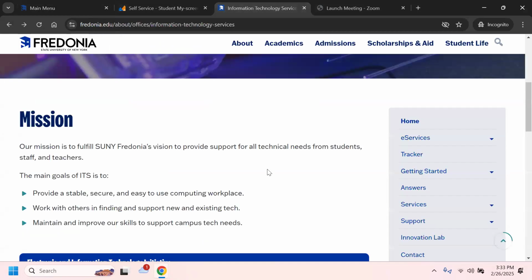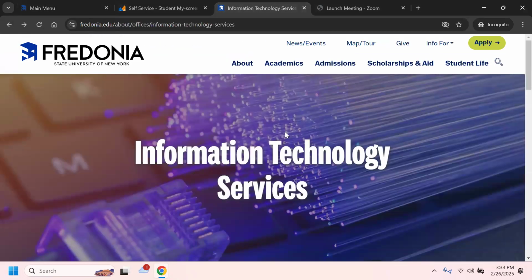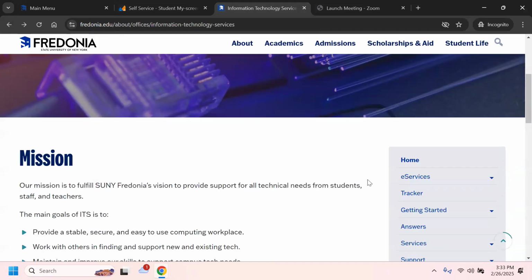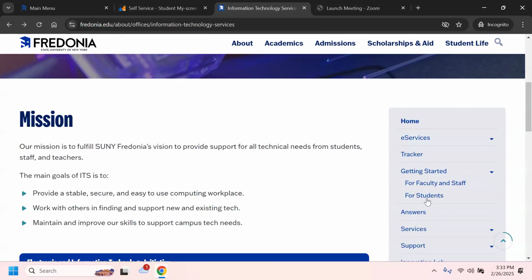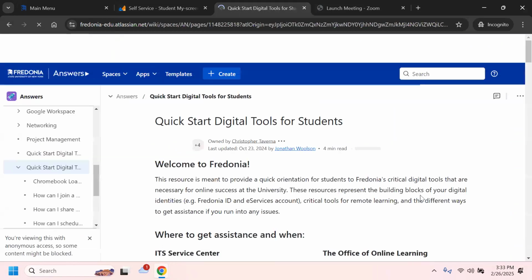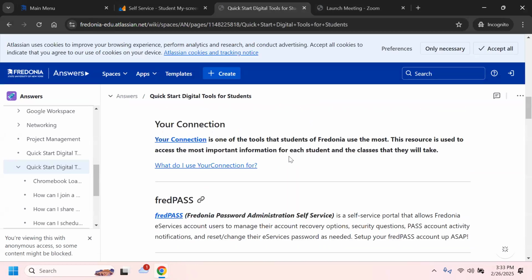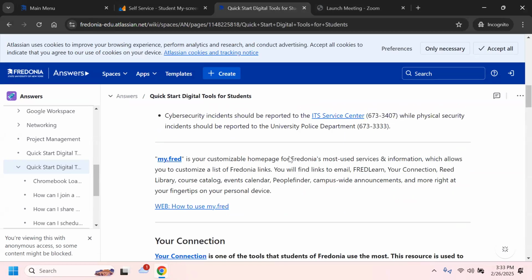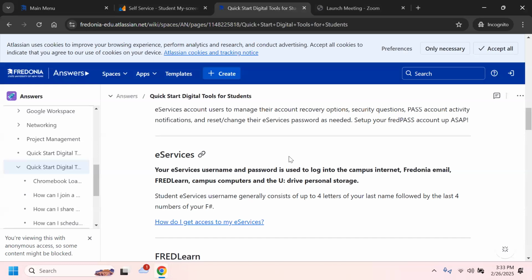To do that, go back to the Fredonia webpage and search for Information Technology Services. Scroll down to Getting Started, select this arrow, and then select For Students. This is going to bring you to the Quick Start Digital Tools for Students. From here, you can find directions on how to access your e-services.